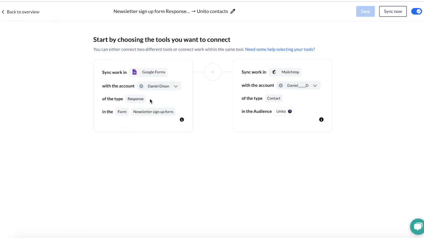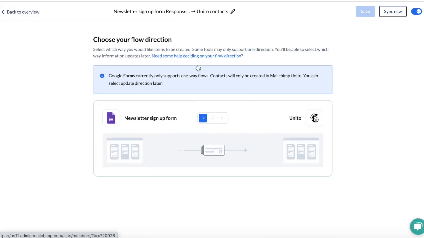The first step is to connect Google Forms and Mailchimp. Select Responses as a work item and the form you want to sync in Google Forms. Then select Contact as a work item in Mailchimp and the audience you want to sync those contacts into. The second step is to choose a direction of your flow, from Google Forms to Mailchimp.